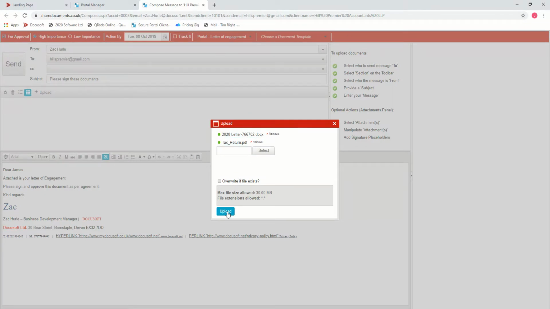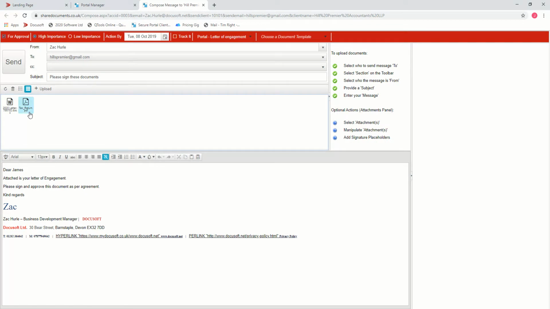Once those are all loaded up, you just hit the upload button and they'll appear there. You can see one of these is a Word document and one of these is a tax return. The Word document I want to put a signature on as well, so I need to turn it into a PDF, which you can do from within the system.